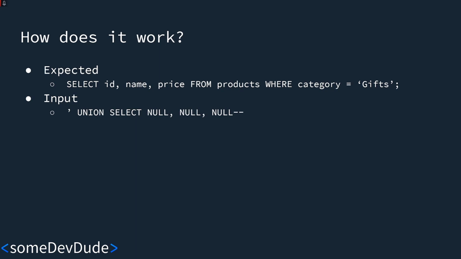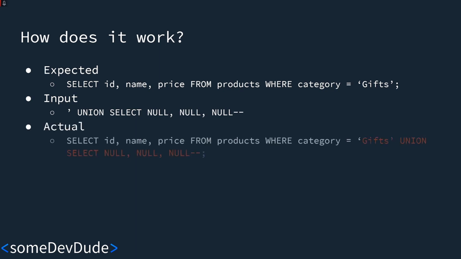And that means that the union and the second select has the same number of columns as the first query. And the reason this works is when you select null, it returns nothing, because remember, the null value is the absence of a value. So what it turns this query into is select ID, name, price from products where category equals gifts, union, and then the 3 nulls. And that means that it's a correct and error-free query, and it will work.